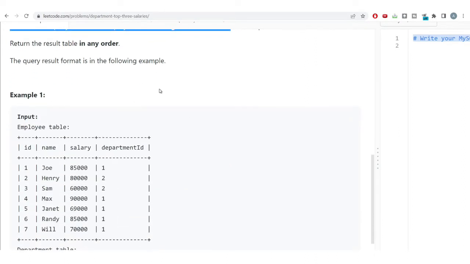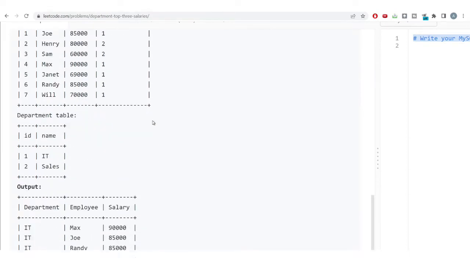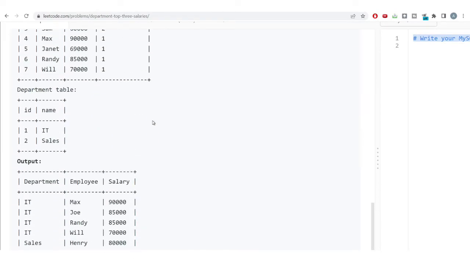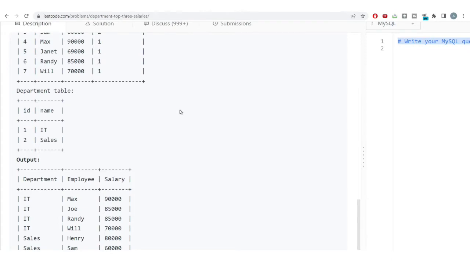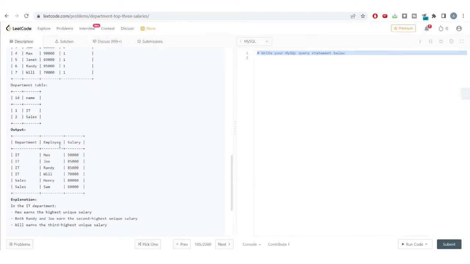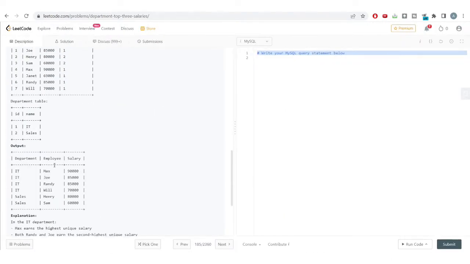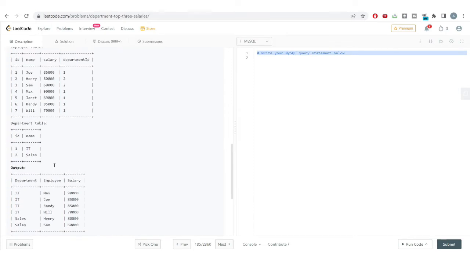Return the result table in any order, so there is no specific order in which we want the result. First of all, the output which we want is the department name, the employee name, and the salary which that particular employee is getting. So first of all, let us join both of these tables to get the department name and the employee name.